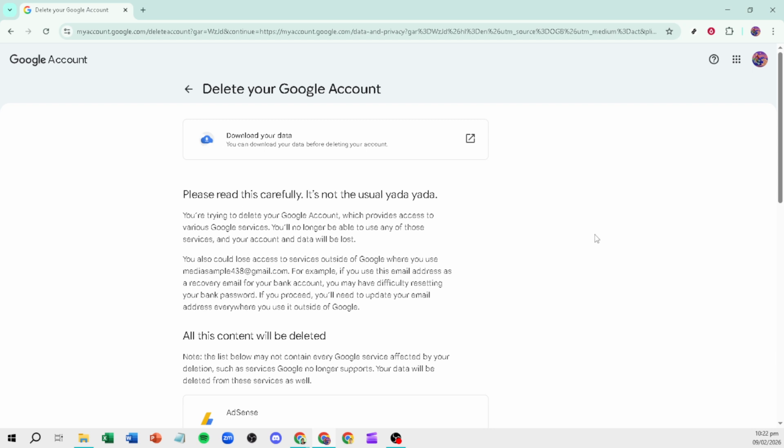Before going any further, it's strongly recommended that you download a copy of your data. Click Download Your Data to open Google's export tool, often called Takeout. Here you can choose what to keep: Gmail messages, Drive files, photos, calendar events, and more. You can also pick the file type and where your archive will be delivered, such as a download link or cloud storage. Start the export and wait for Google to prepare it. This can take time if you have a lot of content.